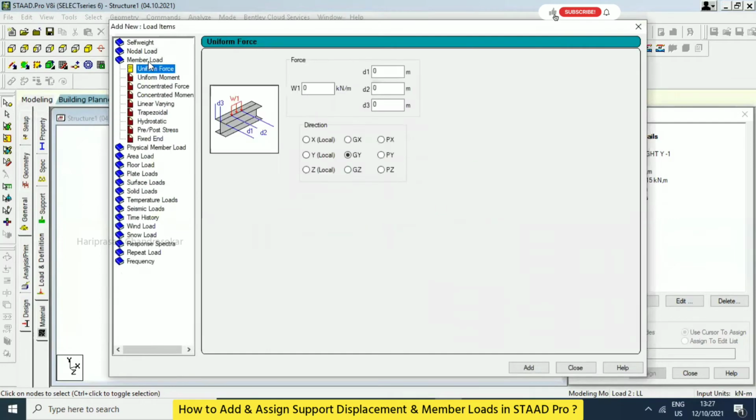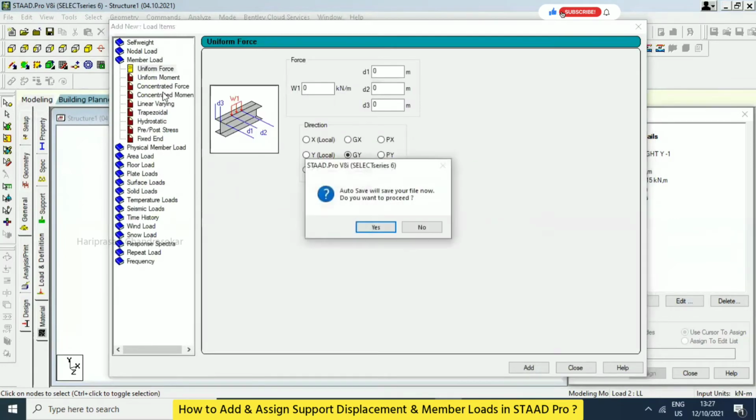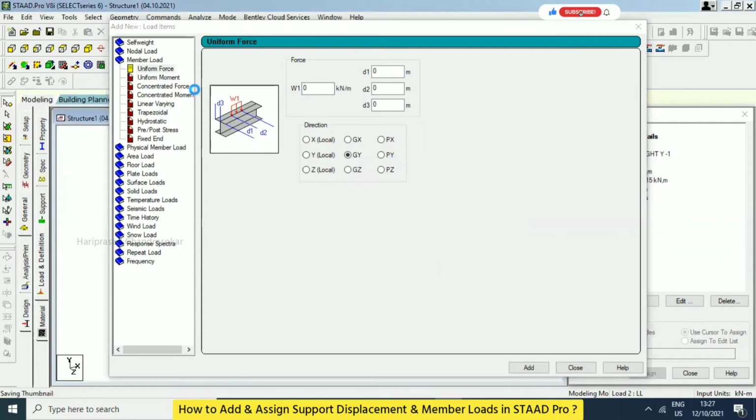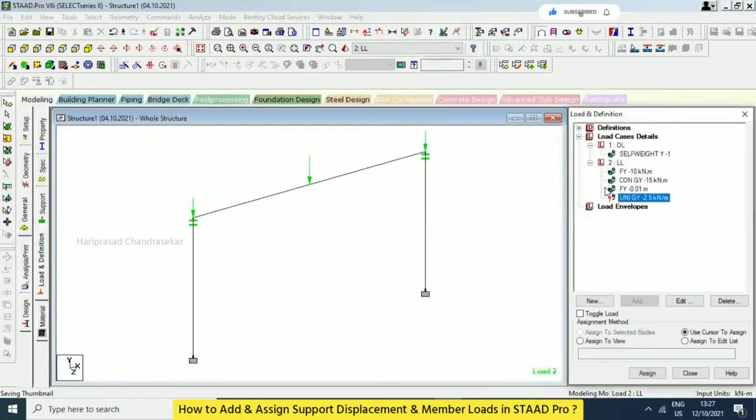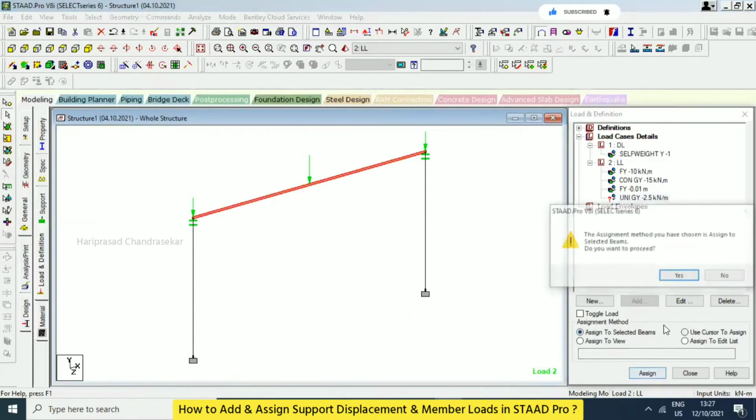And then we also have member load. In member load, there is uniform force. The concentrated force we have seen. Now we will see uniform force. Uniform force is something evenly spread over the whole distance. Now I will put minus 2.5 kilonewton per meter in global y. See, it is in the y direction. Add. Select that. You need to go to this member, select it and assign to selected beam.